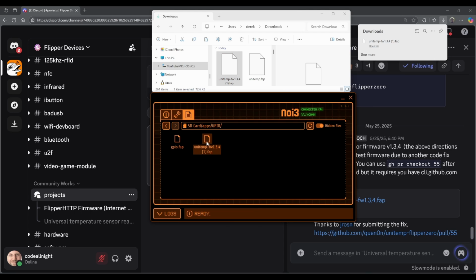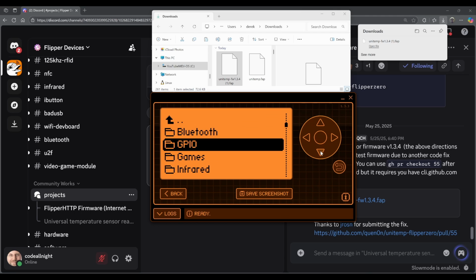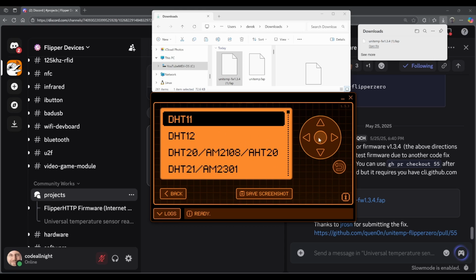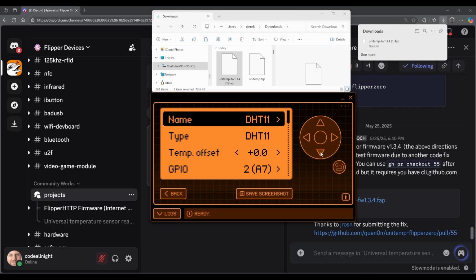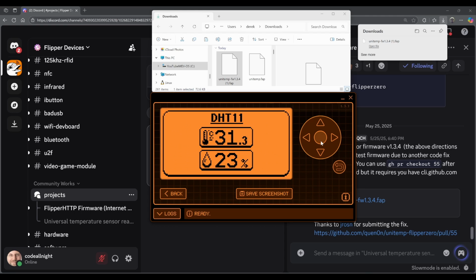And then right click and say rename, and just rename it to Unitemp.fap. That'll take a second to rename. And then go over to our Flipper and go into Apps, GPIO, Temp Sensor Reader, and then go ahead and run that application. And when you click OK, you should see the list of sensors available. At this point, you're just using the application, so choose your sensor and your GPIO pin.